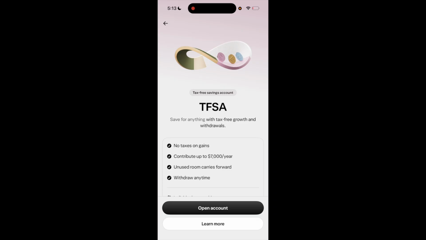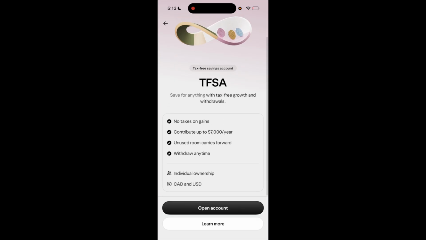Once you're here, you can read all about the tax-free savings account or the TFSA. So you can read all the information about it. And if this looks good to go and you want to proceed, press open account, and then you can proceed that way. So that is how to open a tax-free savings account or a TFSA in Canada using Wealthsimple.